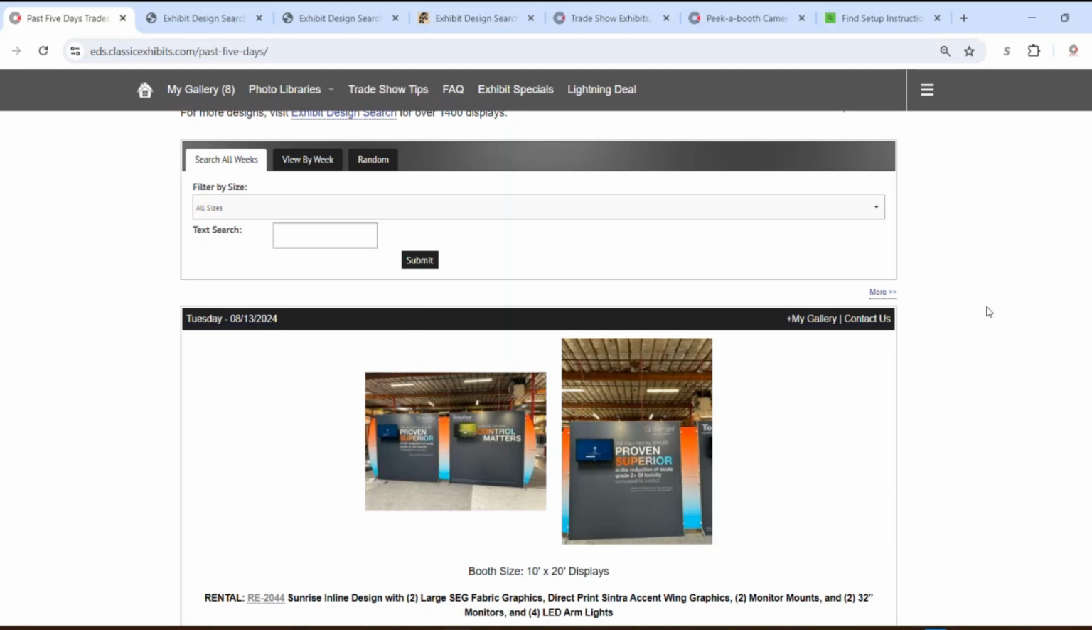Well, that's very timely because we are going to go into My Gallery right now. I'm going to click on My Gallery. I want you to notice right up here where it says My Gallery, it says 8. I'm going to click on My Gallery. You'll notice that it is now populated to 9.